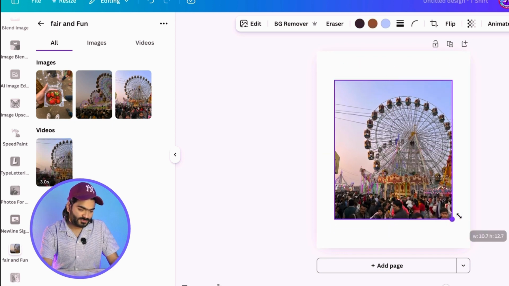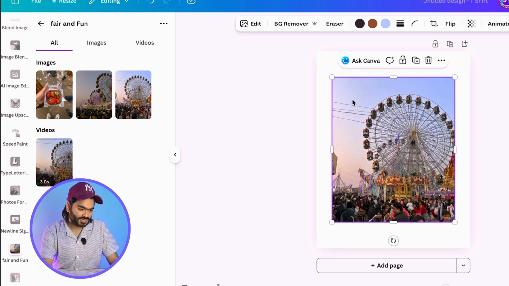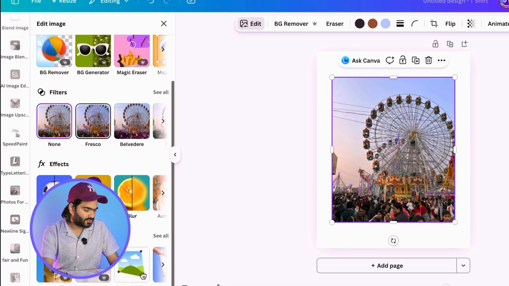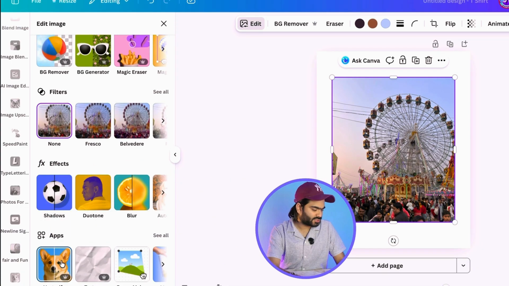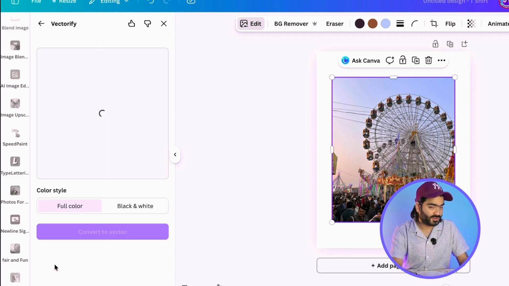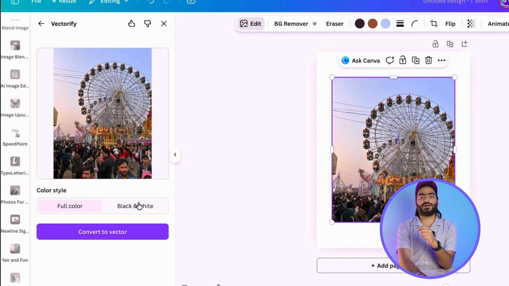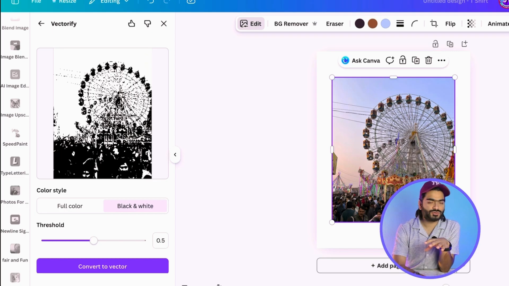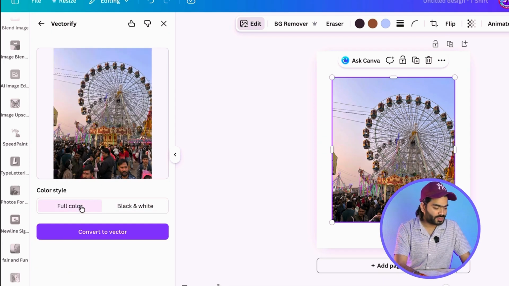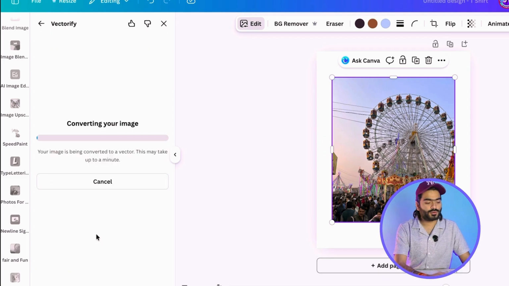So first I'm going to scale it a little and select this image, click on this edit and you can scroll a little down. You can see this Vectorify. This is the magic app. Now you can see here we have two options: first full color and the other black and white. If you are a person who wants to wear black and white, then you can definitely click on this and convert to a vector. But I will suggest you use this full color and click on this convert to a vector. It will generate outstanding results.